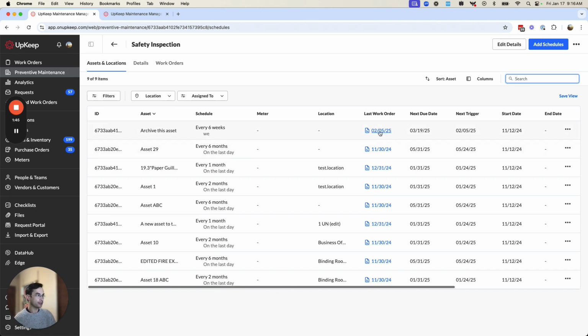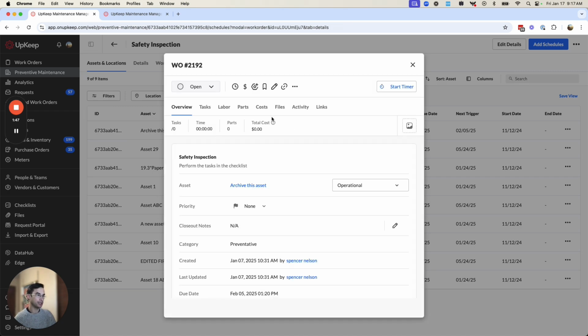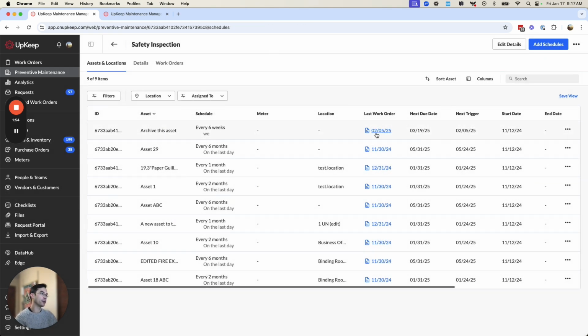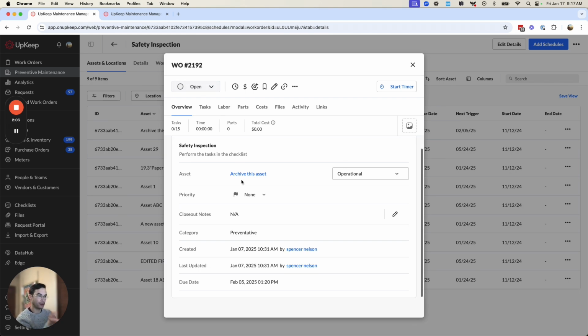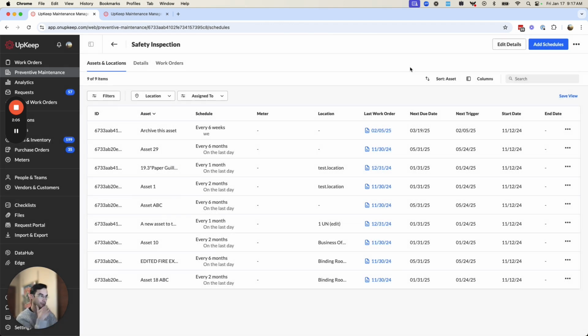Beyond giving you the due date, you can also click on this to see the work order itself. So here again, if the work order is complete, you'd be able to come to your PM and very quickly at a glance see, okay, when was the last time this PM became due? Click that open and actually see the details of the work order, whether or not it was complete. If it was complete, you could review the tasks and so on and so forth. The next due date tells you the next time that a work order is going to be due for this PM, and the next trigger tells you the next time that work order will be triggered.